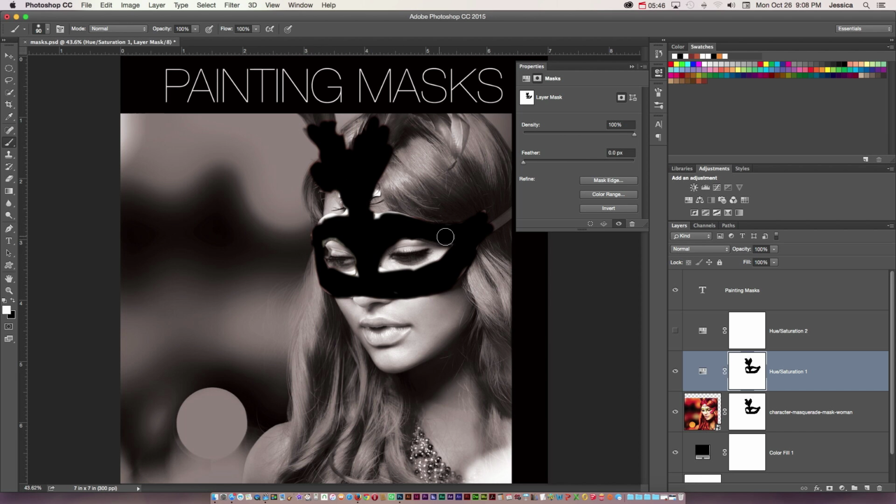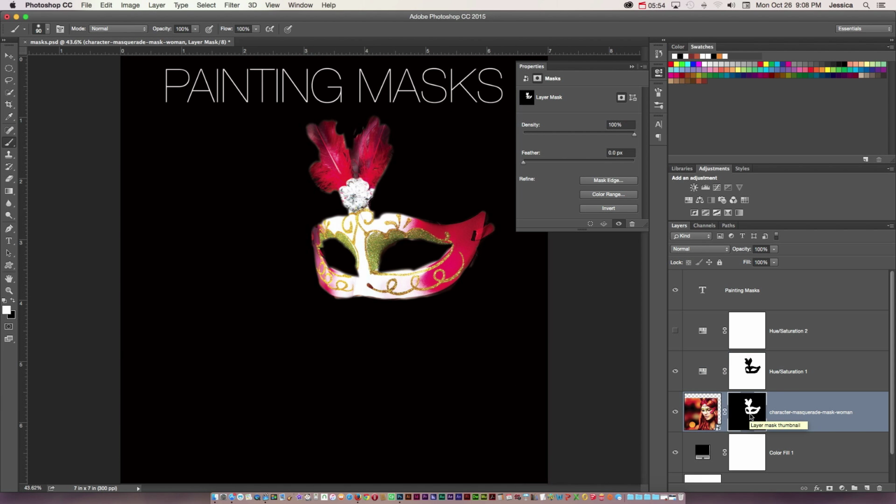And obviously I painted that really horribly, but it's basically concealing that part of the image. So if I come here again and do Command or Control I, now it's going to flip it, and anywhere we see white, we see her mask, and anywhere we see black, it's concealing all the other pixels. So those are the basics of working with layer masks. Play around with them and see what you can do, but truly, it's one of the coolest things in Photoshop, and once you get the hang of it, you're going to use it all the time.